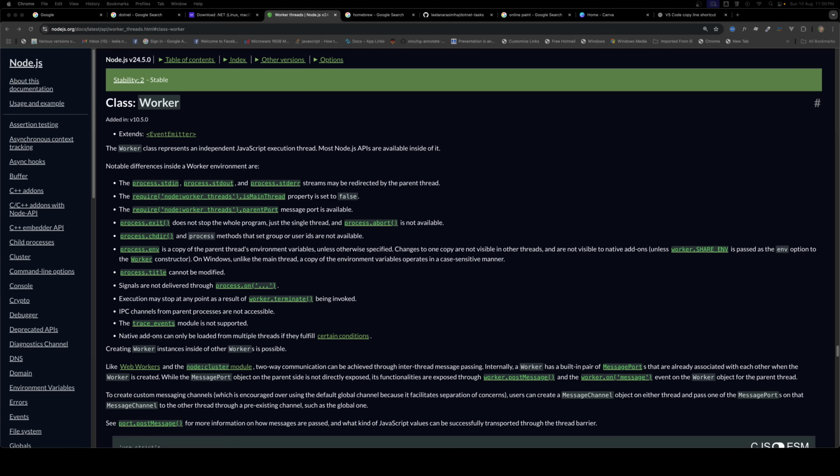Notable differences inside a worker environment, and a worker environment just means a thread that you create from your main thread. It also mentions that the data streams like standard in and standard out may be redirected to the parent thread, which is nothing but the main thread. Then there is also the thread ID, and we will discuss more about this later. There are a few other slight differences, but that is pretty much it. You have access to almost everything that you have in the main thread, like creating another server, dealing with files, and many other things. These are the main exceptions, of course.